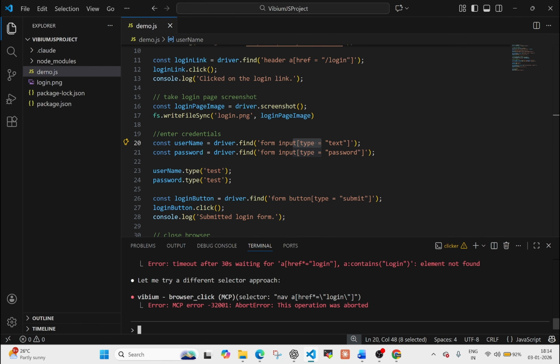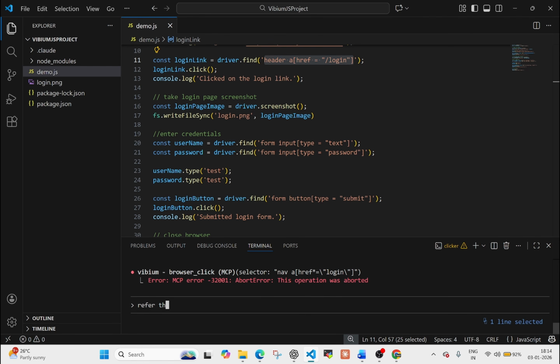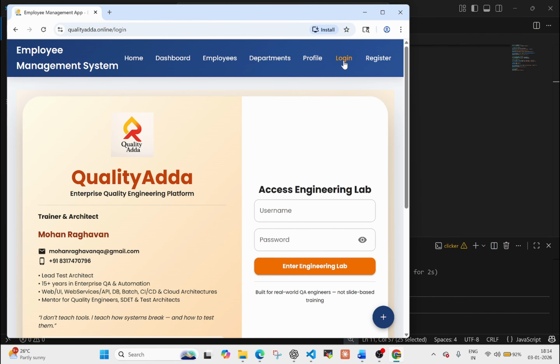I will just give an instruction saying refer to this CSS selector to identify the login button or login link. Now we have given instructions, right? Claude Code will understand that this is the exact one, and it will acknowledge, and then it will continue with the next step. The next step is enter the username as test and password as test. Now you can see that it actually clicked on the login. Earlier it was not, and now it clicked on the login.